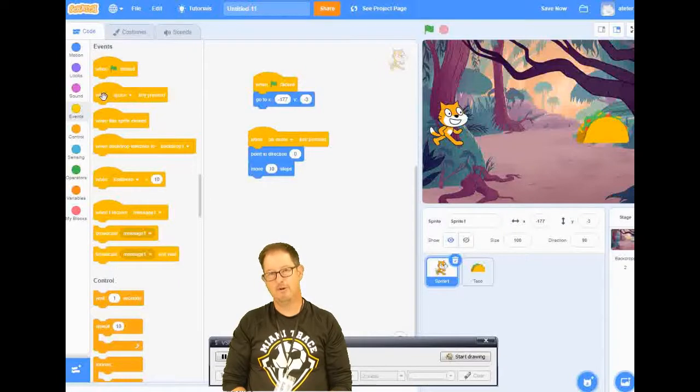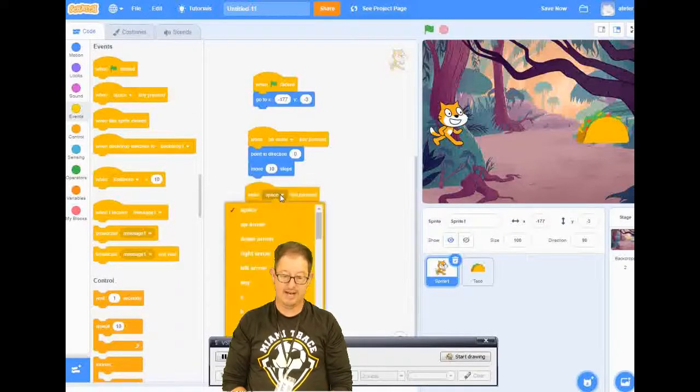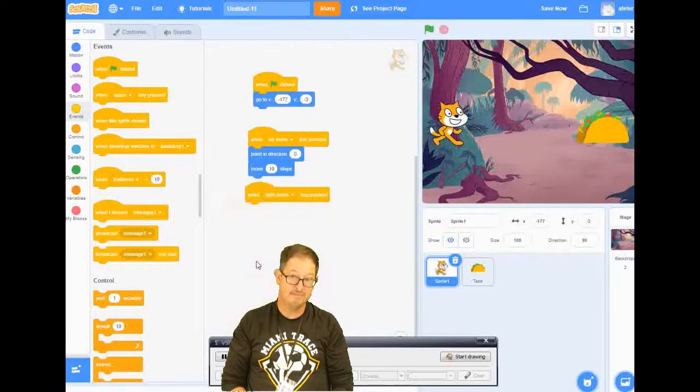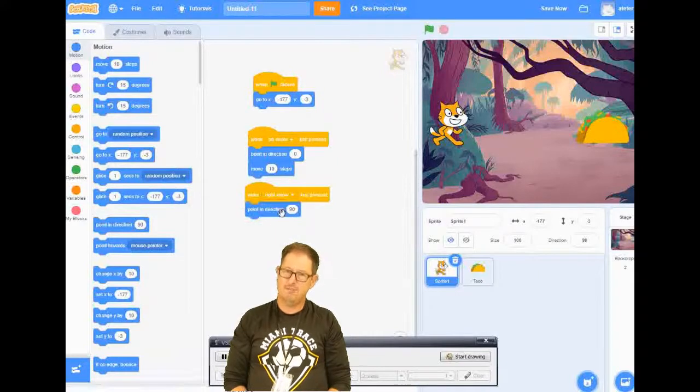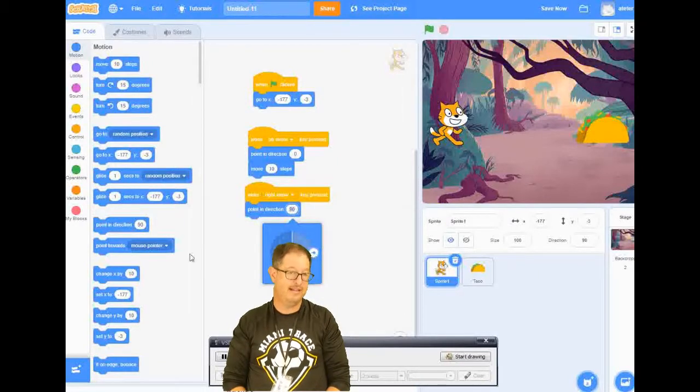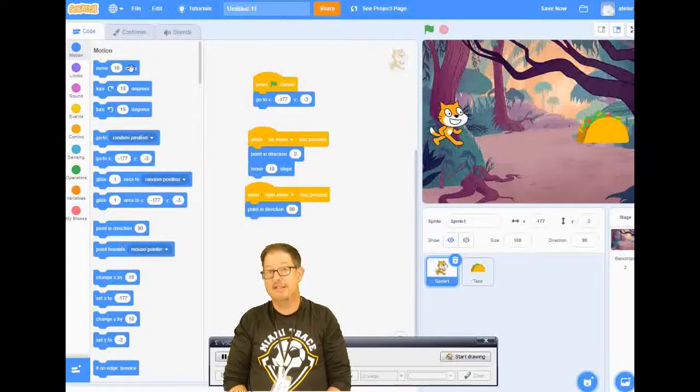It's probably going to want to move more directions than up. So I'm going to add one for the left arrow, I'm going to add one for the right arrow, and I'm going to add one for the down arrow. If you wanted it to move faster or slower, you don't have to move 10 steps. You can move 5 steps or 12 steps or 50 steps. That's something for you to play with at home.